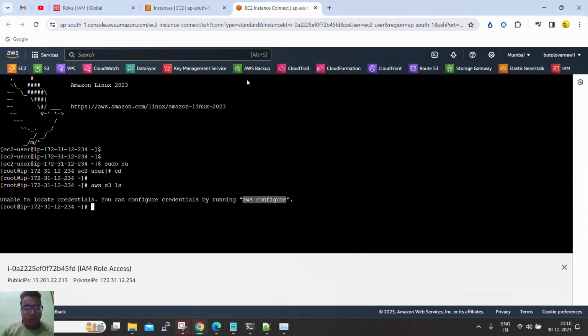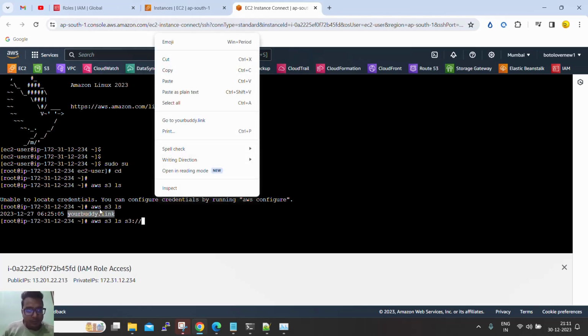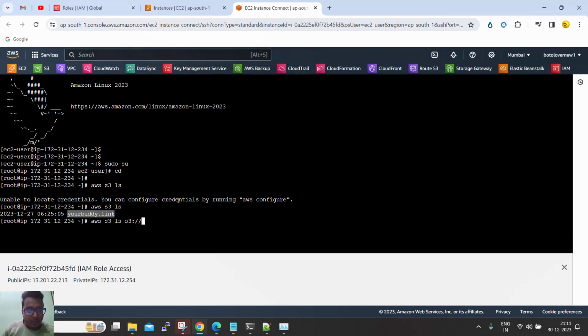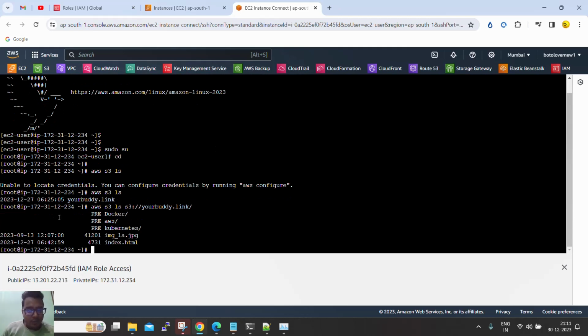Now go back once again, press the up arrow and run this command. See, you are able to see this bucket. Then aws s3 ls s3:// and paste the bucket name, copy and paste, and then a slash, and you will be able to see the content. So what do we learn from here?